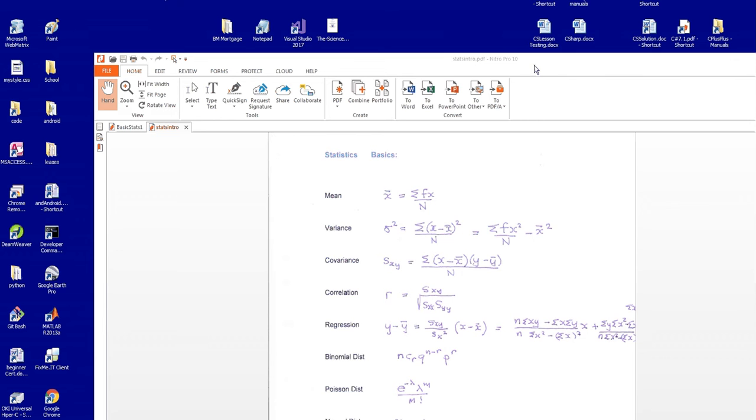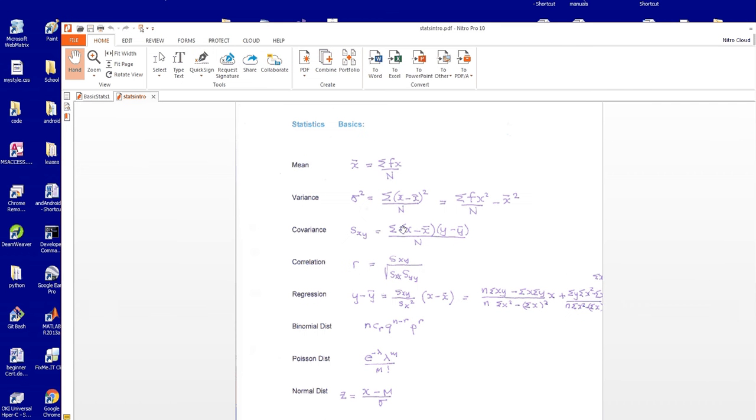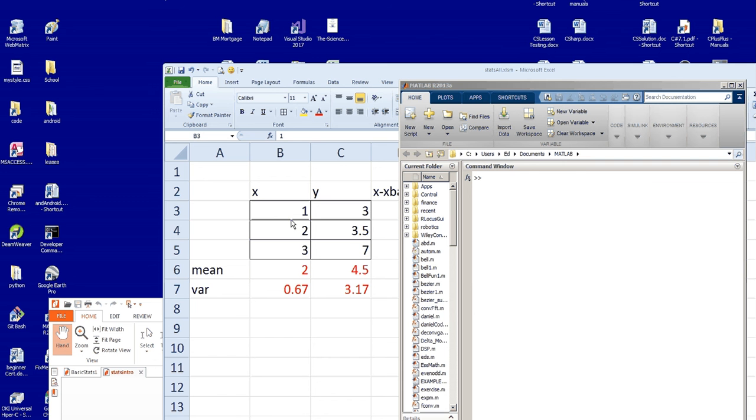So just checking our formula, I've got the covariance is the sum of the deviations from the mean in both cases, summed, and then divided by the total number of pairs. So let's see how we might calculate the variance of these two sets of data using Matlab.